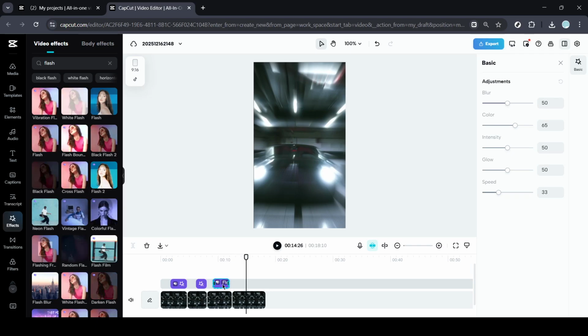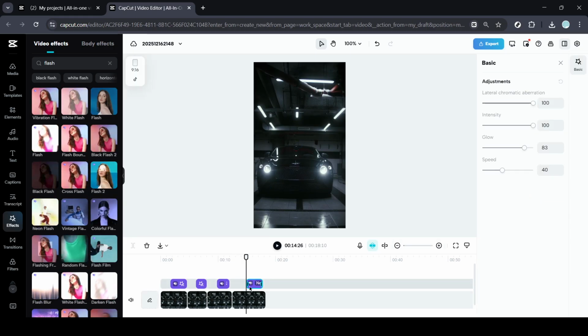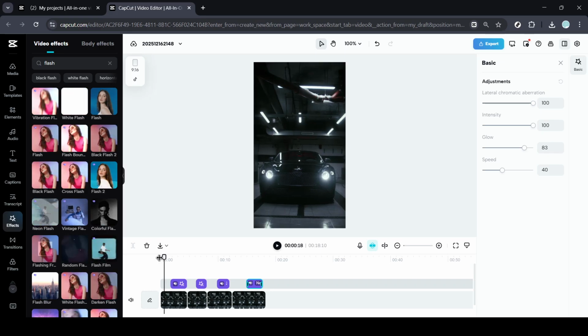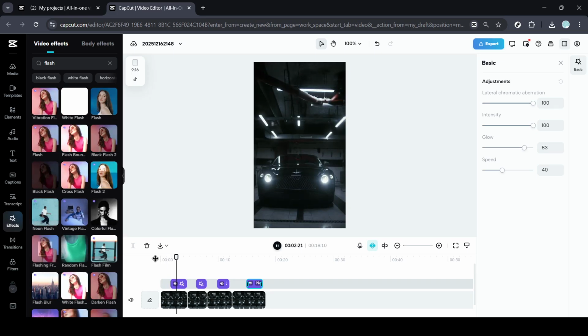As a creative tip, try placing flashes right before or exactly on a beat to create anticipation and impact. Avoid stacking too many in a row. Spacing them out keeps your edit dynamic without feeling overwhelming. And be mindful of photosensitive viewers. Use flashes sparingly and tastefully.